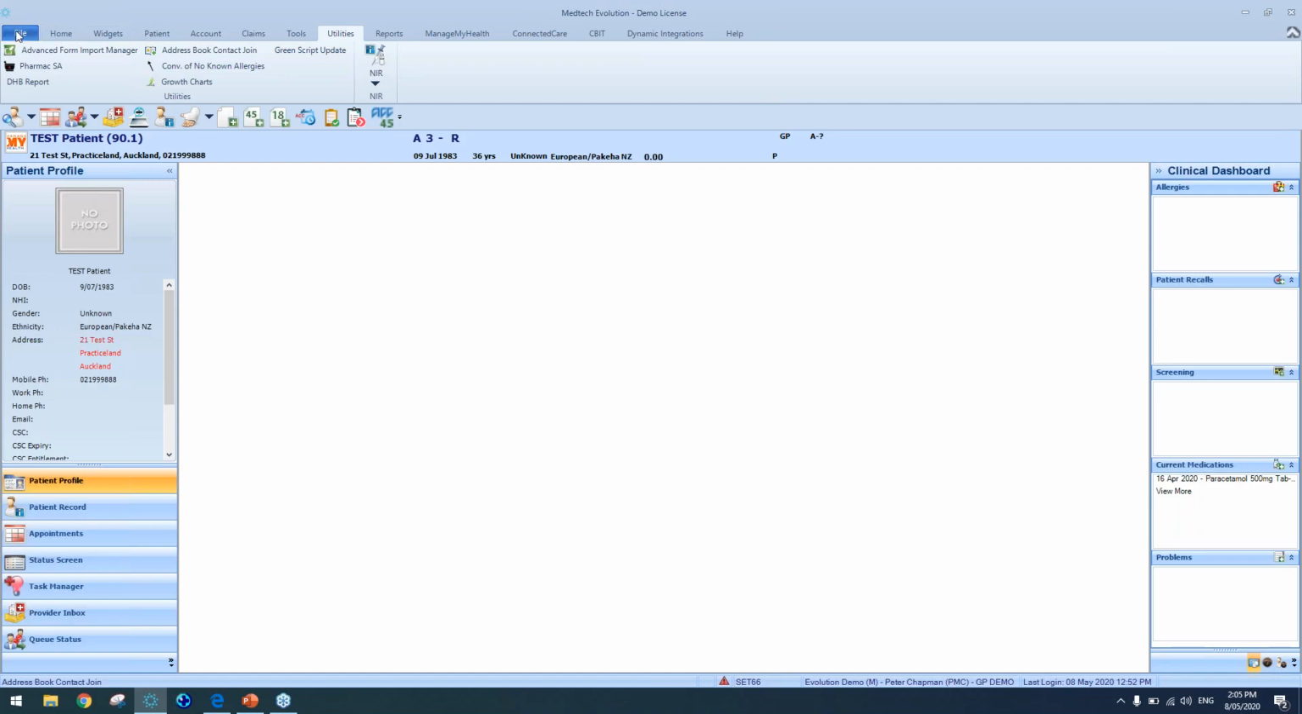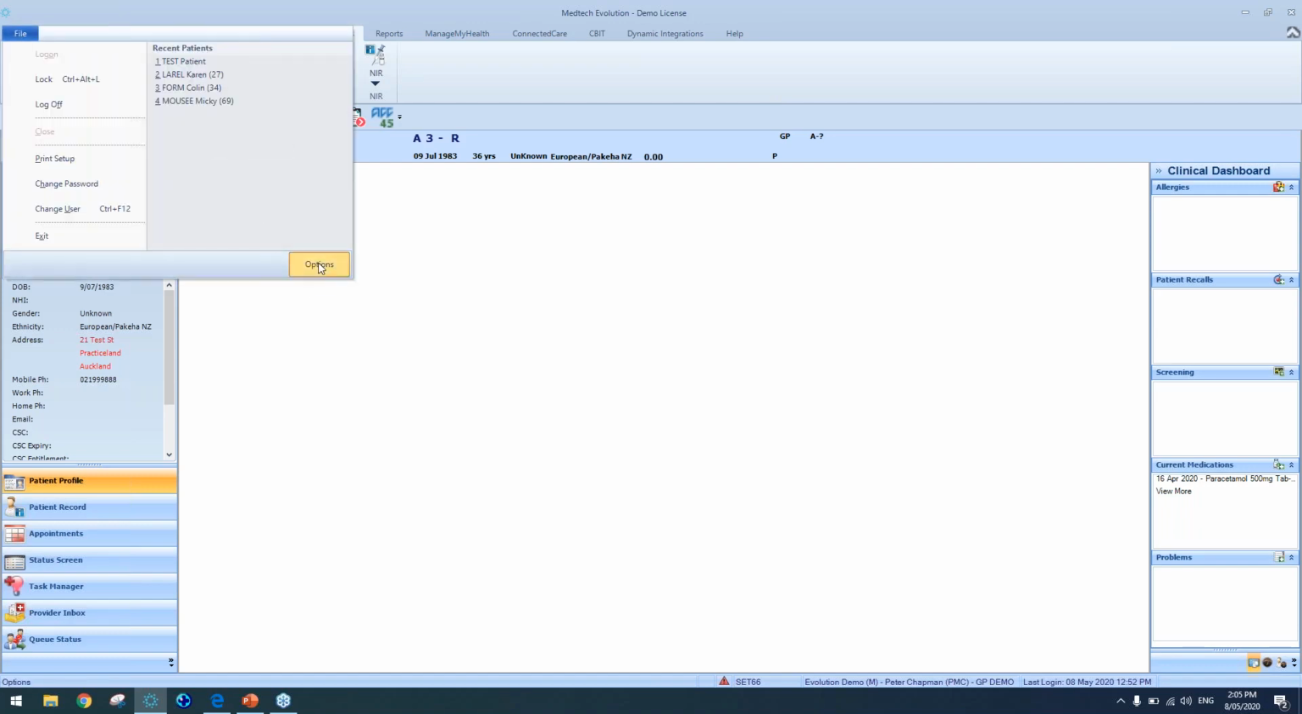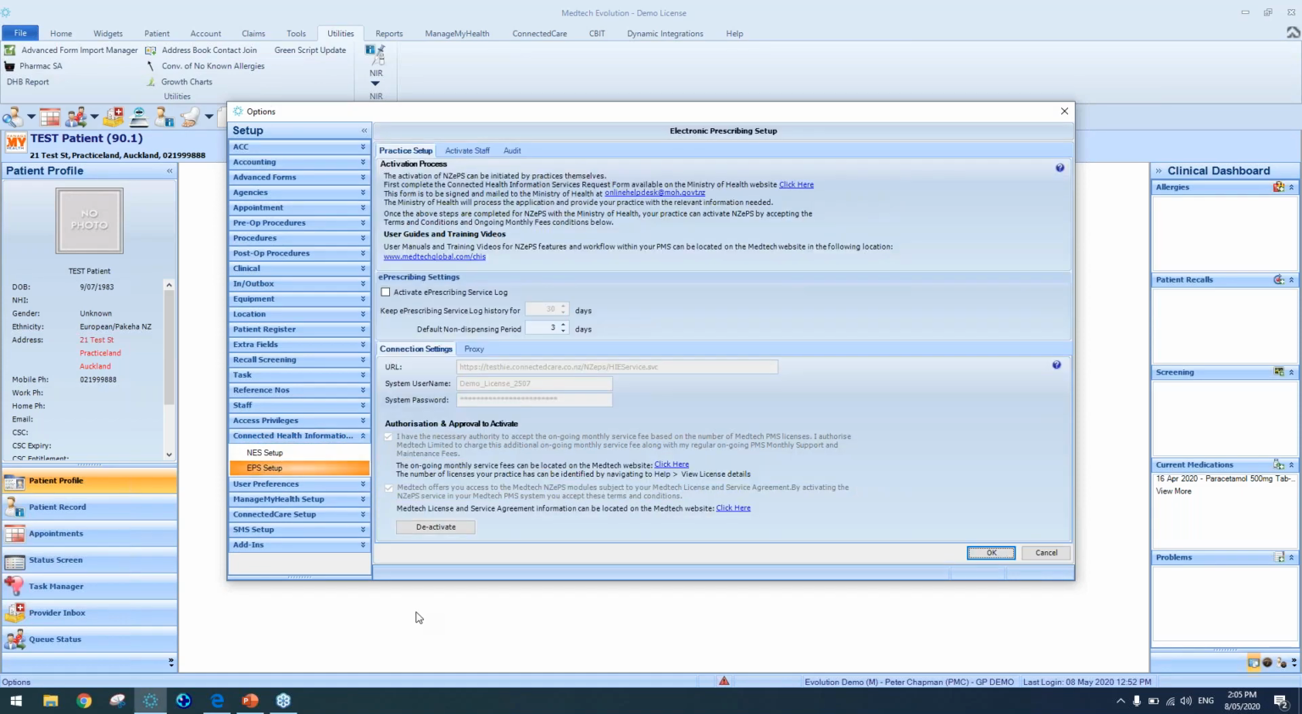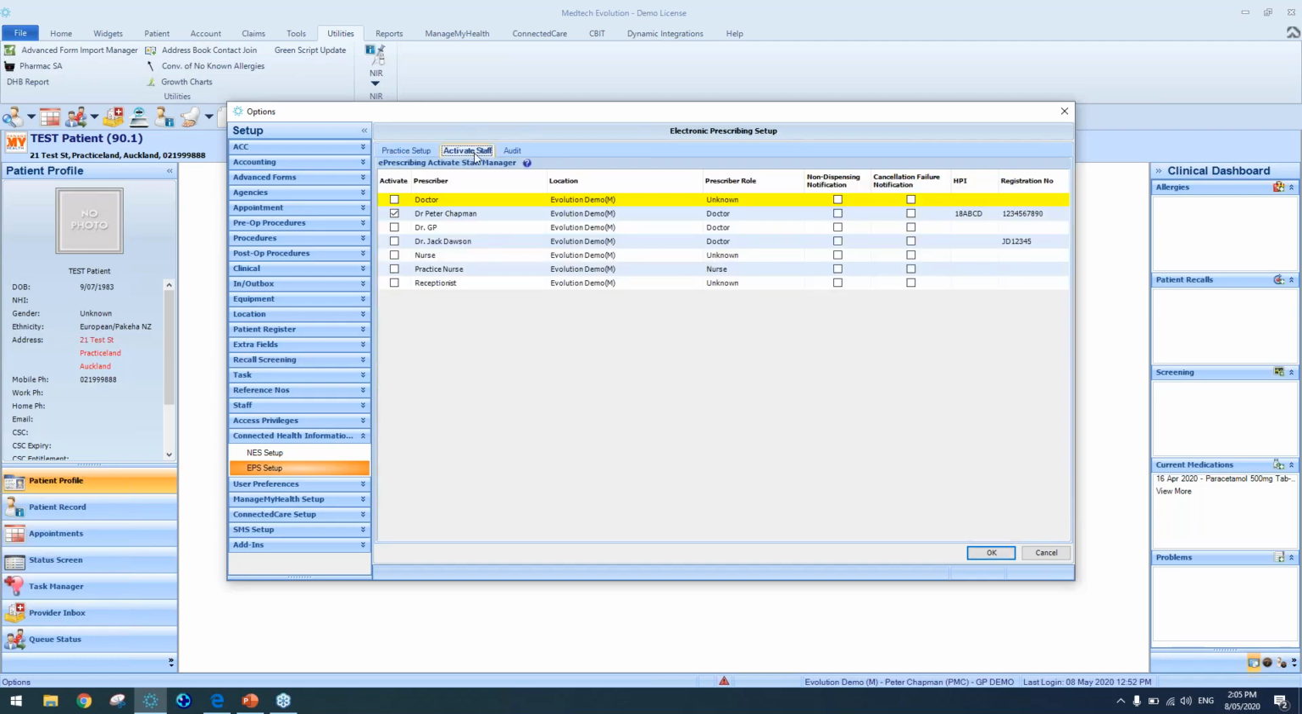Finally, we need to activate for ePrescribing. So we'll go into our Setup menu under Connected Health Information Services and EPS Setup. So here you need to tick the 2 check boxes at the bottom of the screen, and this button here will say activate. If you want more information on any of the disclaimers here, then you can access that through our Insight Customer Portal.